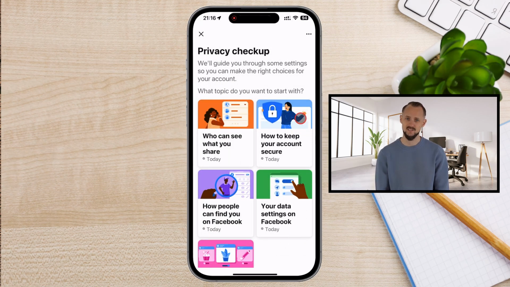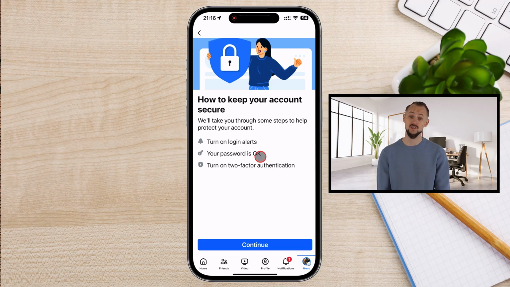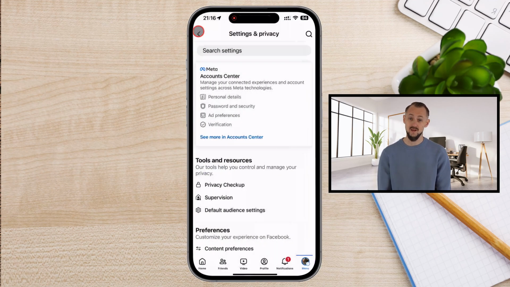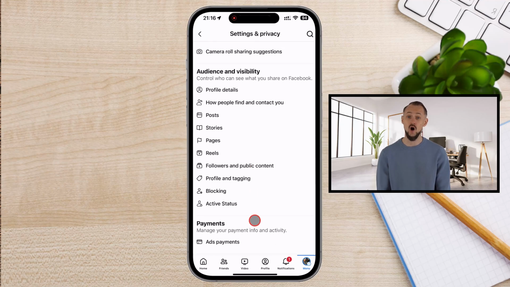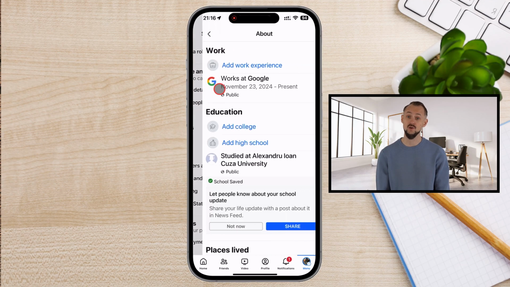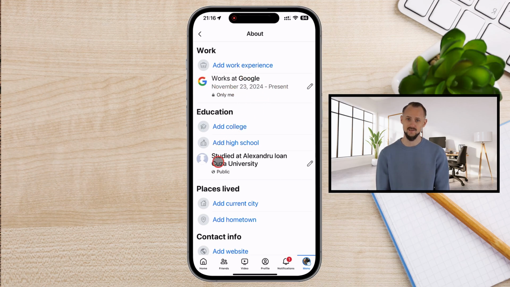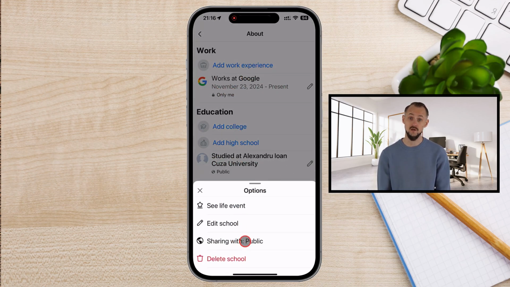Now go back to the settings page. Scroll down until you reach Audience and Visibility. Here you can enter every option and set the visibility as I explained. You can set all the options to Only Me to be private. And there you go. Now you know how to make your Facebook account private. Adjusting these settings will help protect your privacy and control who can see your information.